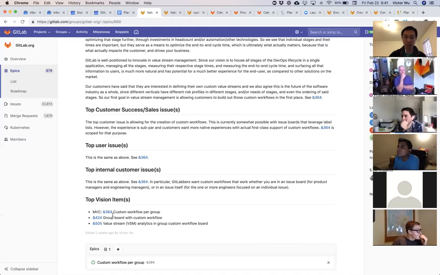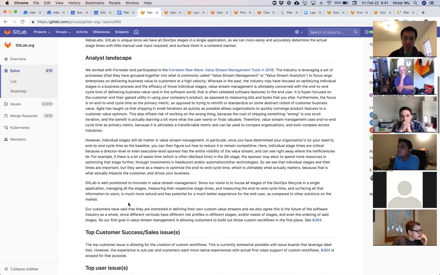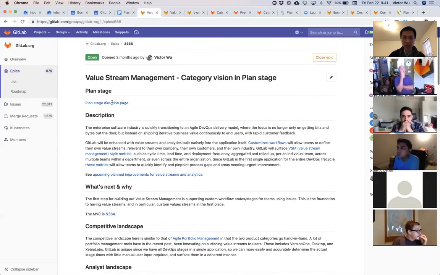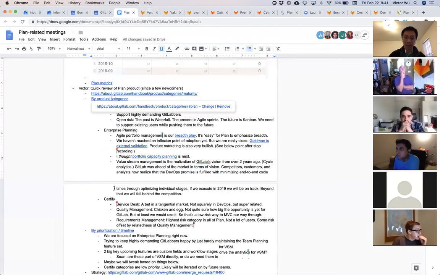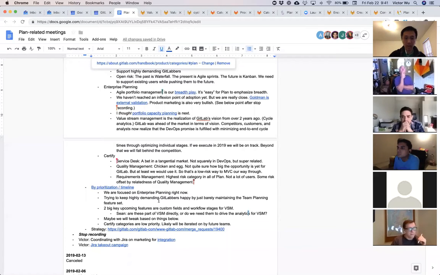And so that's why I have put custom workflow per group as part of the value stream mapping category, but custom fields I have not, and that's separate. And if I put that somewhere or said that, that's incorrect. So does that answer your question, Sean?